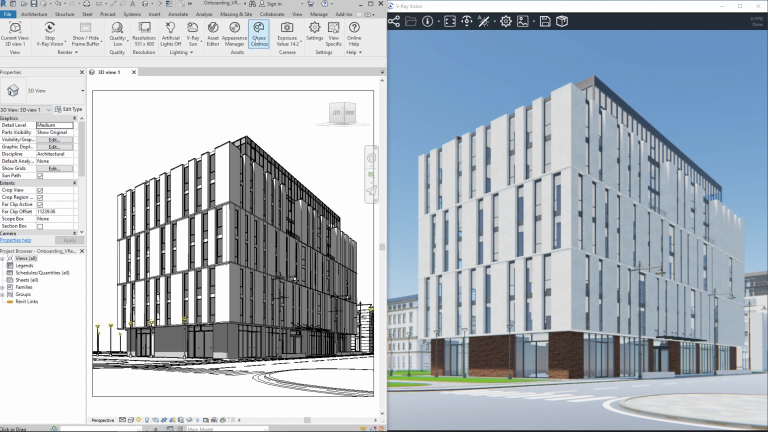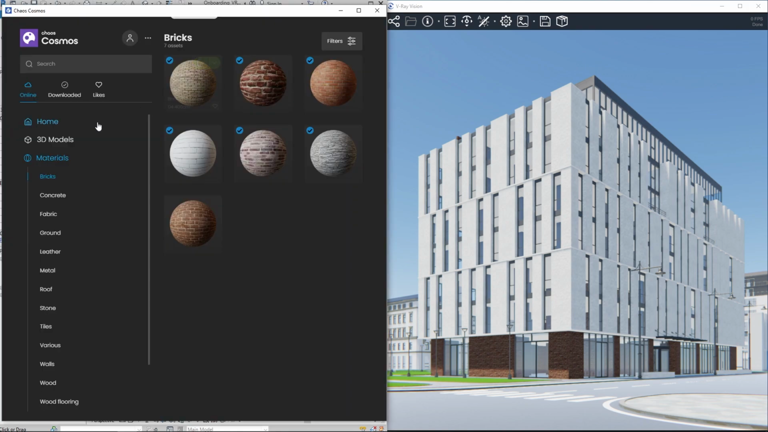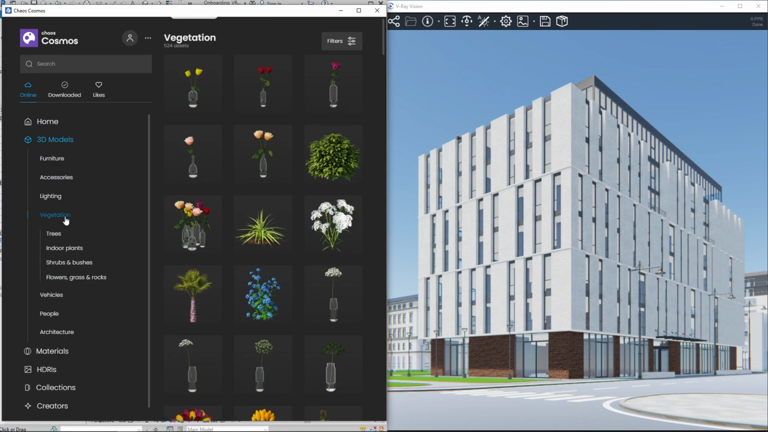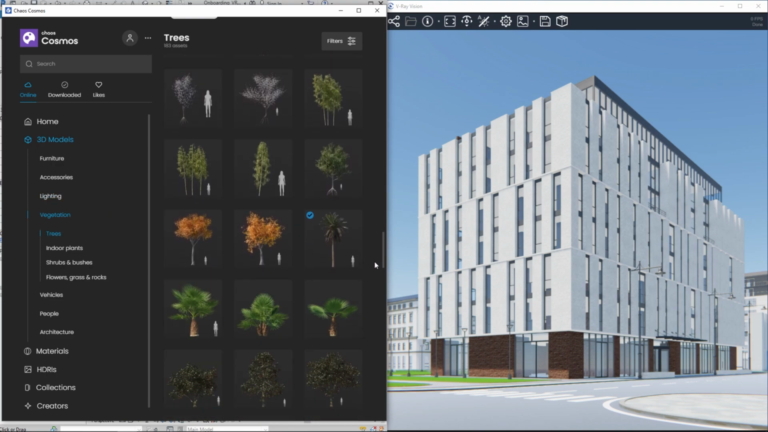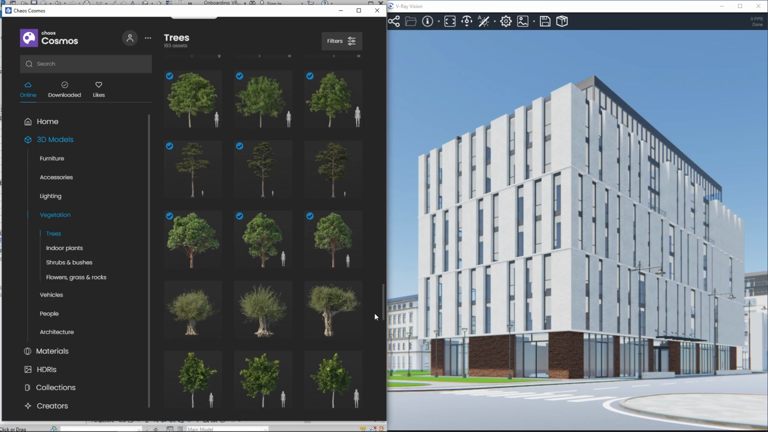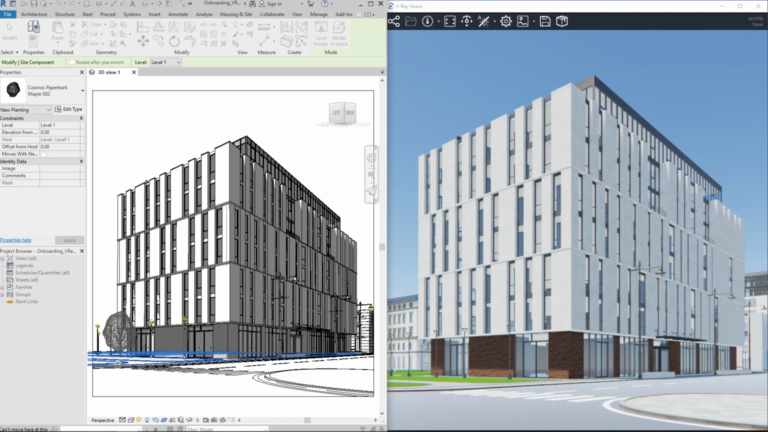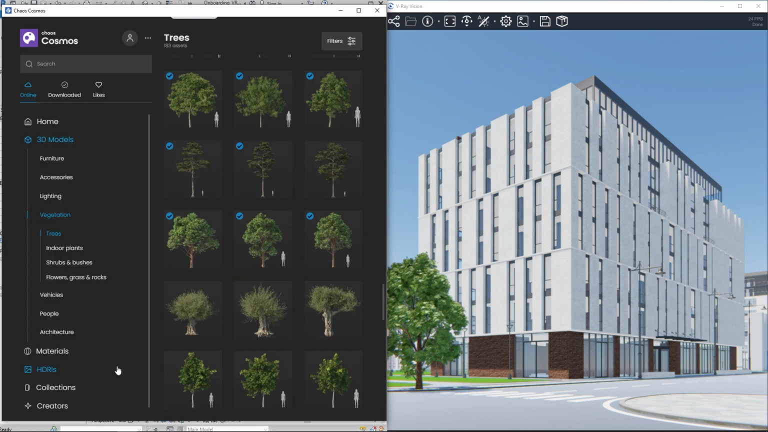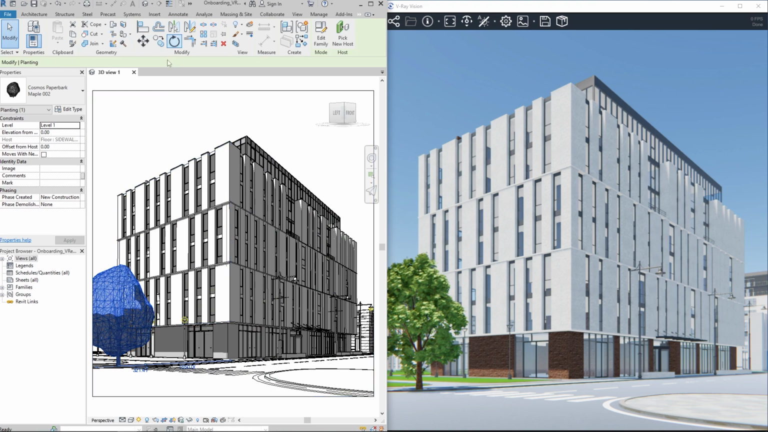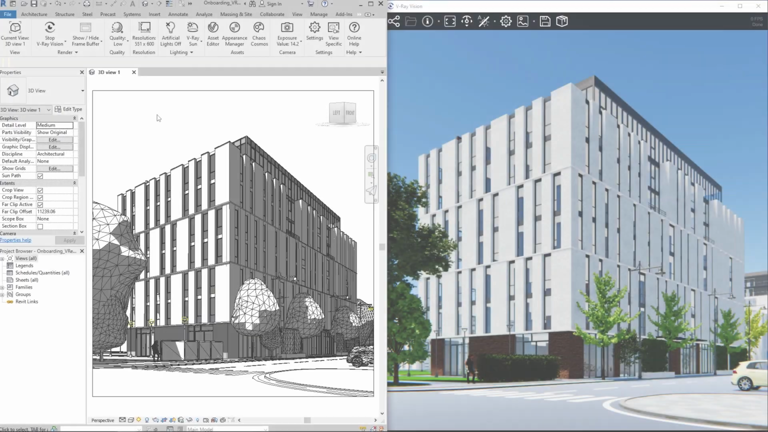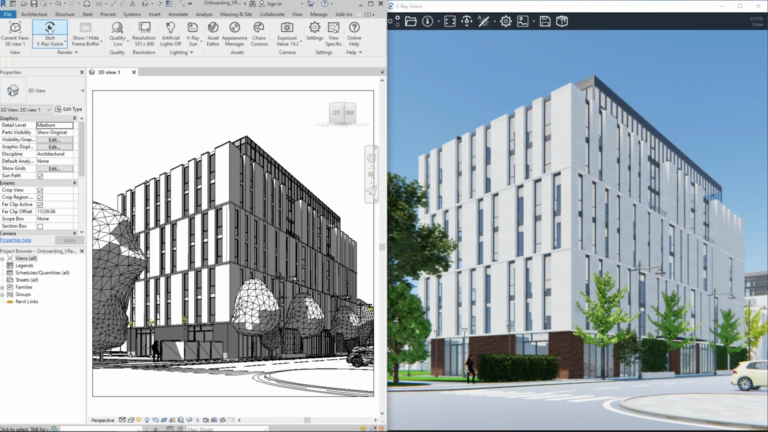Next, let's import some 3D objects from Cosmos. Again, we just need to download the objects we like, import them, and set their position in the project. In addition, Cosmos models can also be used to replace existing Revit families. Once we are ready with the preparations, we can move on with V-Ray.